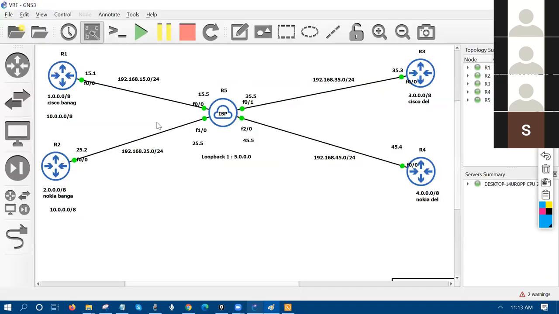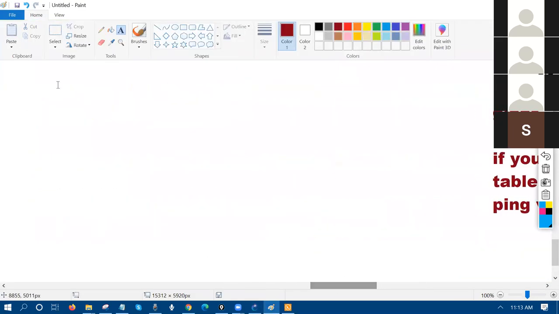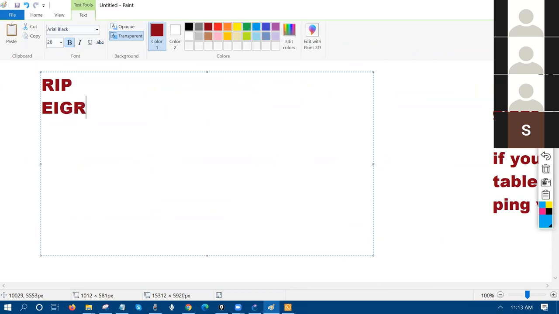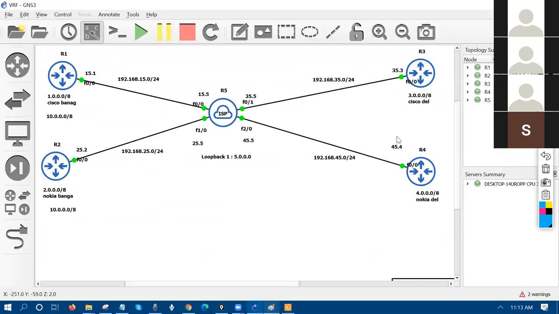Now let's come back to the scenario. Now we are going to implement the dynamic routing protocols, right? We can go for RIP. In the dynamic, we can start from RIP, EIGRP, BGP. So first I'm going to configure RIP on this side, this side as well. On every router I'm going to configure RIP, and through RIP I'm going to exchange the routing information.